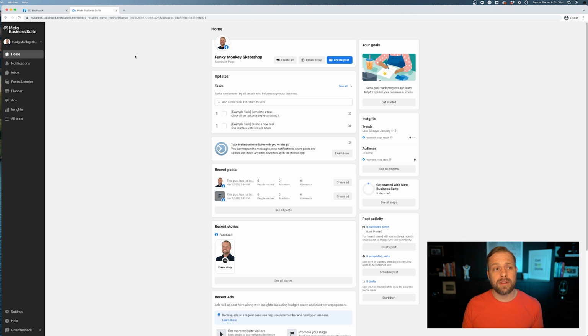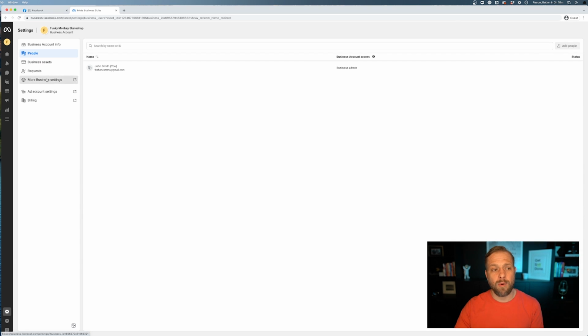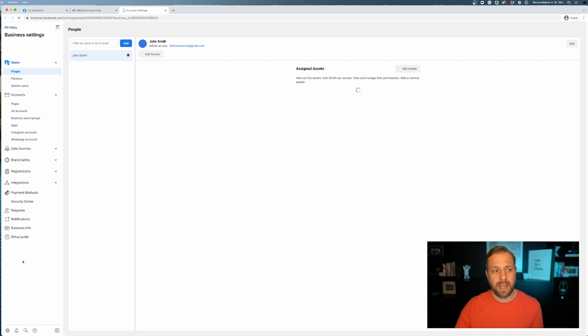So typically Facebook puts you into the Meta Business Suite, which is what you're seeing right here. But what I wanna show you is the business settings view that we want to go into to start setting up your business manager account properly. So if you go to settings, go to more business settings, and you should land on a screen like this.